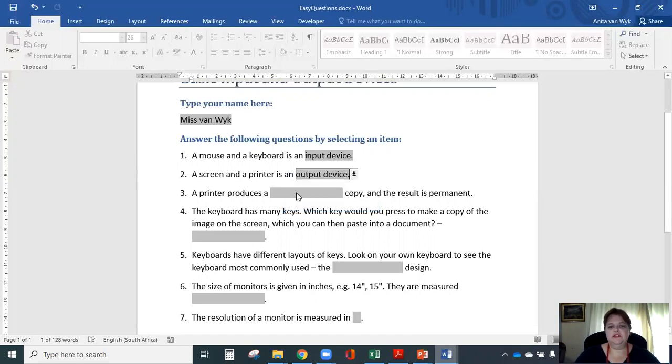A printer produces a what type of copy? So over here, I need to say, is it a hard copy or a soft copy? It will be a hard copy so that it is permanent. And you see how the forms resize depending on the size of the field. The keyboard has many keys.